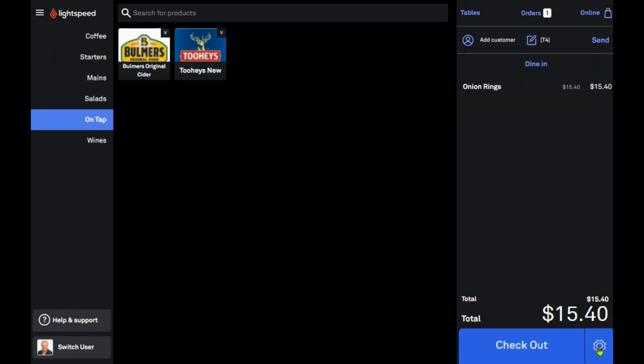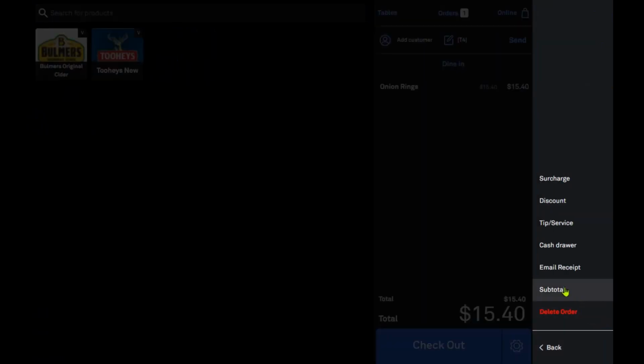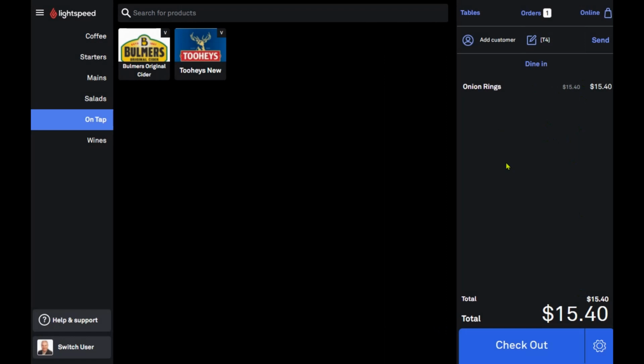I wanted to show you subtotal here. When you press subtotal here, it prints like a tax invoice. Call it a bill. If someone says, can you give me the bill? You press subtotal. There's only onion rings left on this order, so we're checking that out with cash.